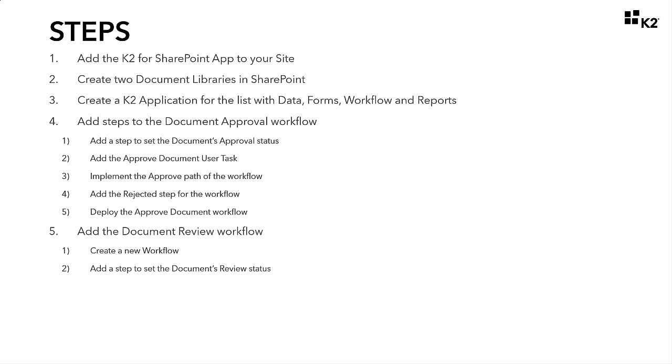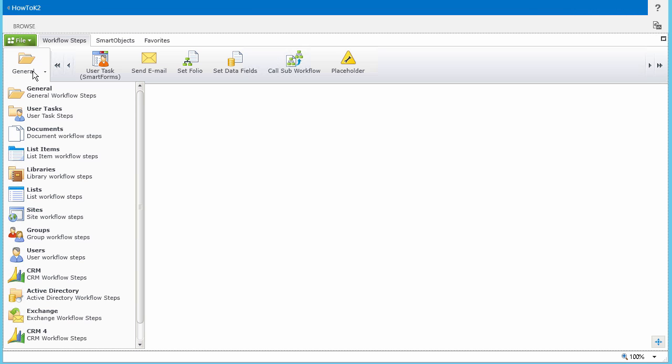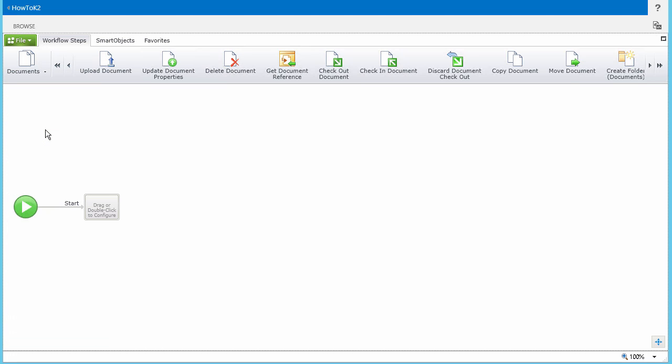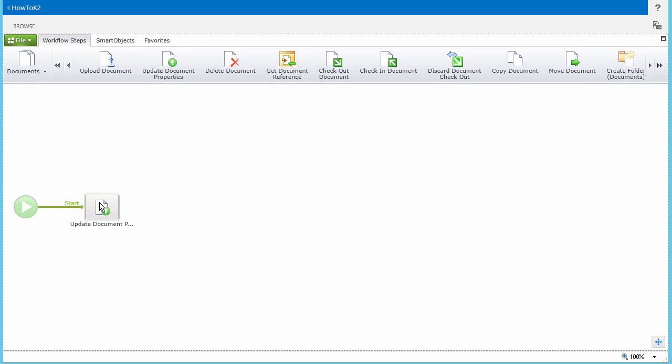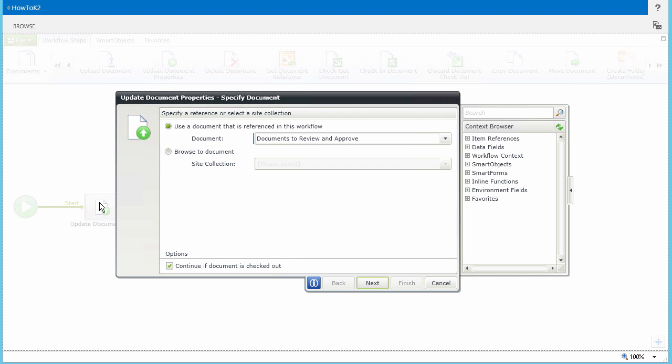Now, moving on to Walkthrough Step 5.2, we will add a step to set the document's review status to Pending Review. In the Workflow Design tool, select the Documents group from the ribbon menu at the top of the page, and then drag and drop the Update Document Properties step into the blank slot in the design canvas. The Update Document Properties wizard will appear, and on the first page we need to select the document that we want to update. If you recall from the document approval workflow previously, K2 assumes we want to update the document that is associated with the workflow, which means we can leave this screen set to its default state and move on to specify the values for it.